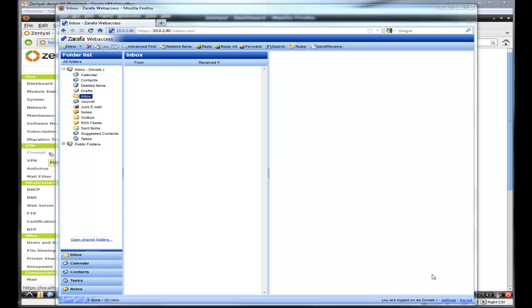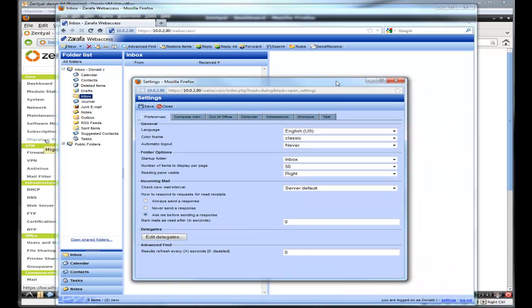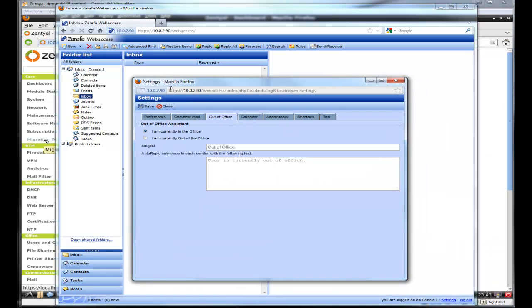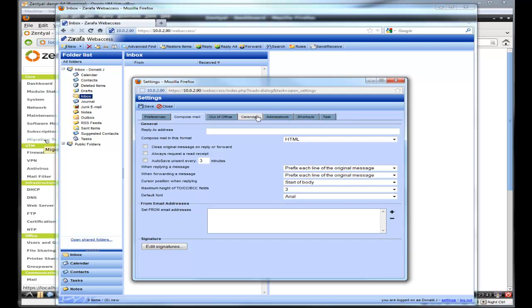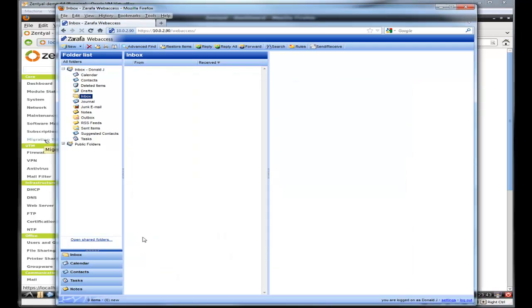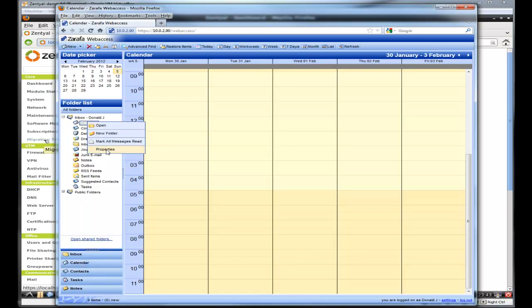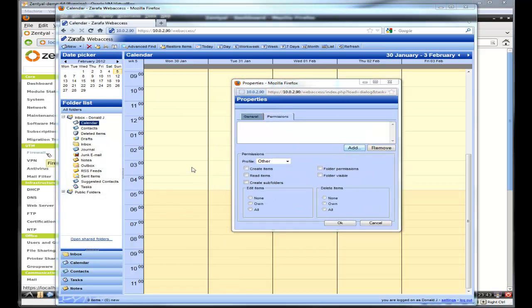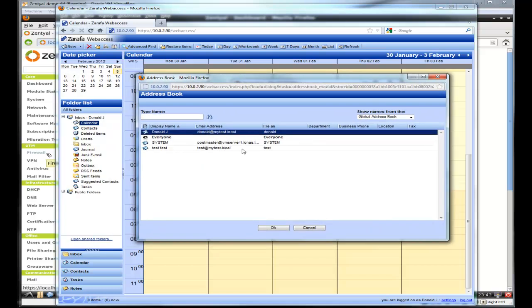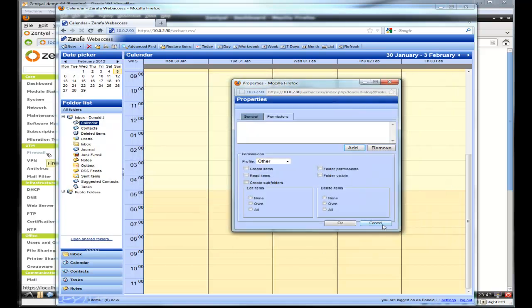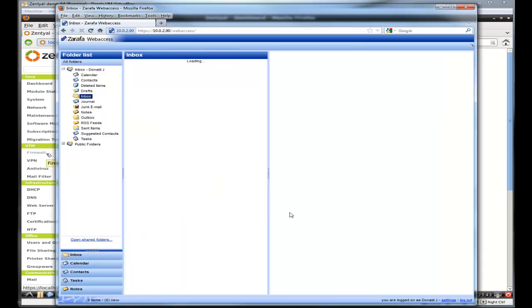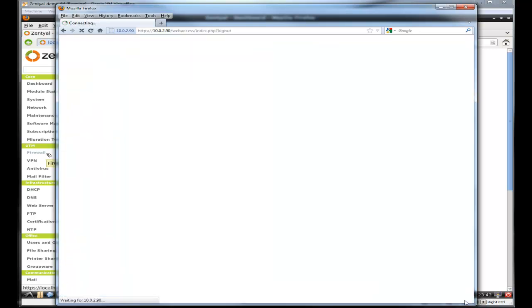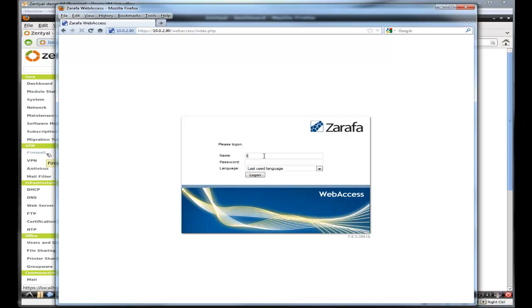A lot of cool features in here. Don't want to go through too much right now. Limited on time, but you have your out of office, the way you want to compose emails, calendars. You can go ahead and share out your calendar just like you would in Windows. Just go in properties and say permissions, and as you can see, there's test, the other user I created. Pretty simple, pretty straightforward. You can sync this with your mobile devices and it works great with Thunderbird. Let's try test.